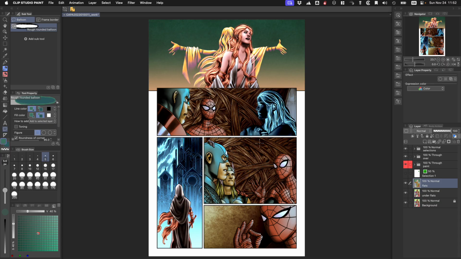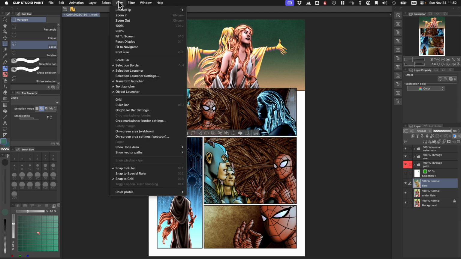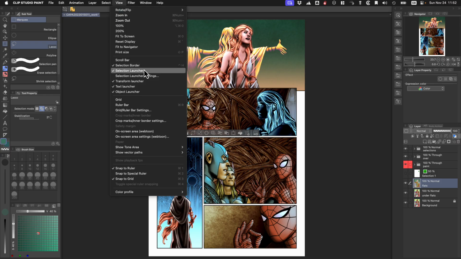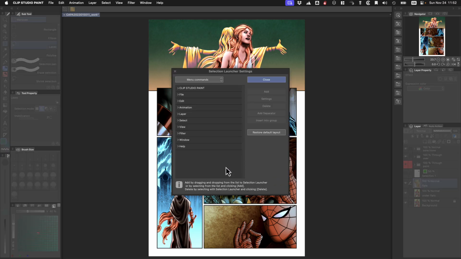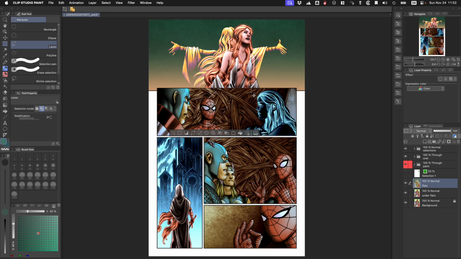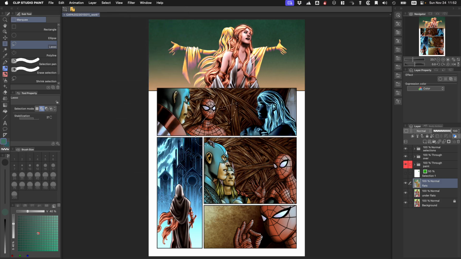One thing that should probably happen by default is you'll have this pop up, and right now it's selection launcher. Okay. And you can customize that and right click on it and go to selection launcher settings, and you can add things to that as well. So if you want that, I personally turn it off because I do a lot of this and I don't feel like having that thing pop up all the time. So view selection launcher turned off, and then it doesn't happen.